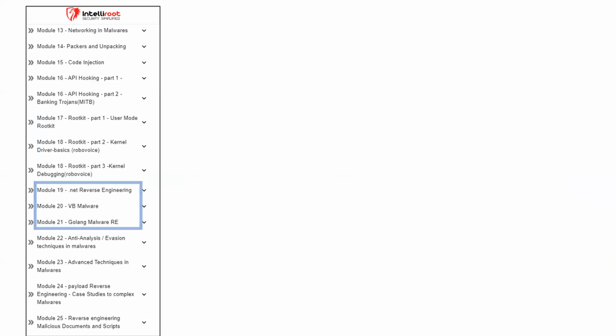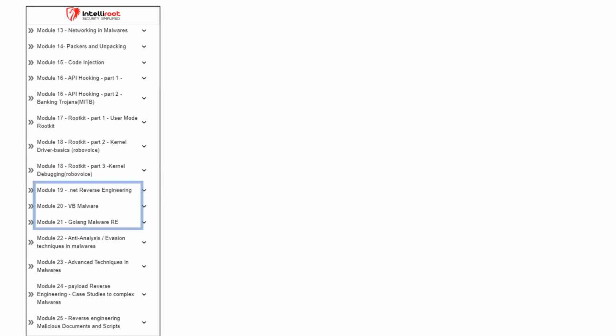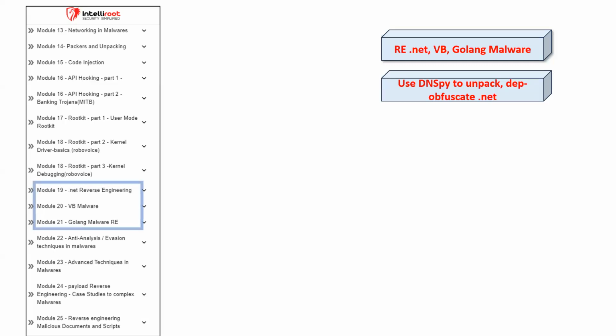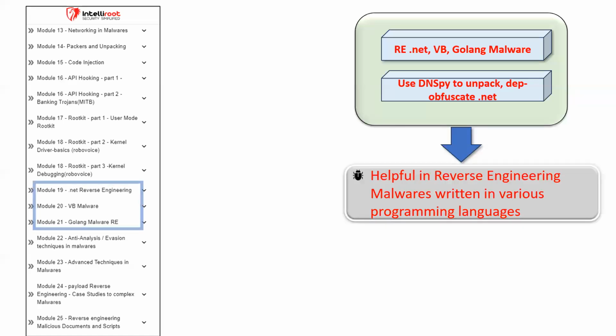Modules 19, 20, and 21 would cover malware binaries which are not compiled in C++ or C compilers. It includes reverse engineering of .NET, VB, and Golang malwares. You will learn to use tools like dnSpy to unpack and deobfuscate .NET malwares. So this would be helpful in analyzing .NET malwares, VB malwares, and Golang malwares, which are increasing nowadays.